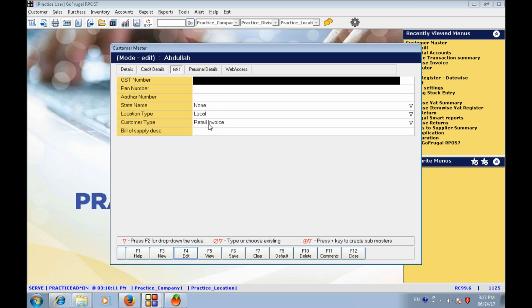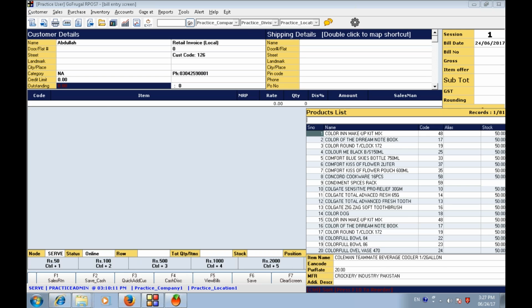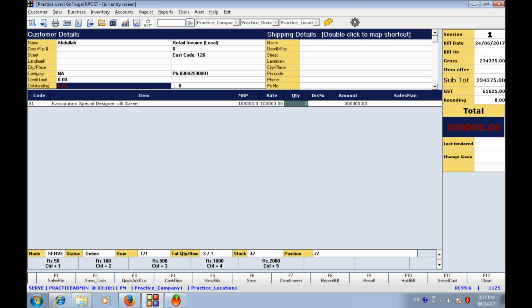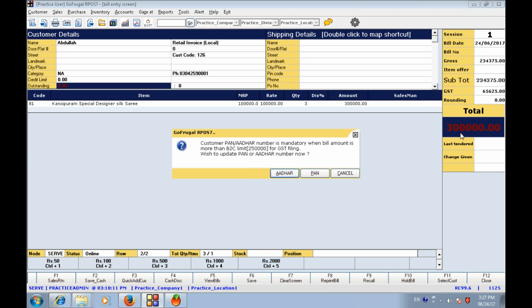Take Mr. Abdullah, who is a retail customer, and GST, PAN number, Aadhaar number, nothing is filled. Let's make a new bill for Mr. Abdullah. Once the bill value is more than 2.5 lakhs, we would be prompted with a notification that the customer PAN or Aadhaar number is mandatory, because in B2C, once the limit is 2.5 lakhs and above, it is mandatory to have either one.